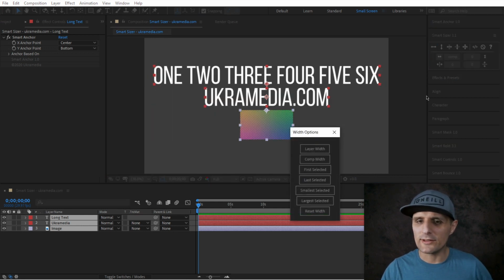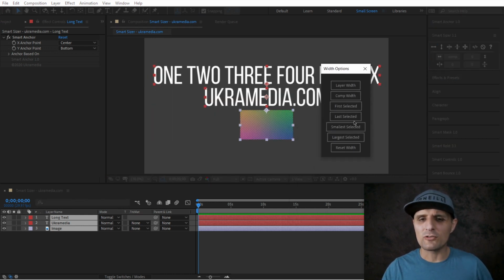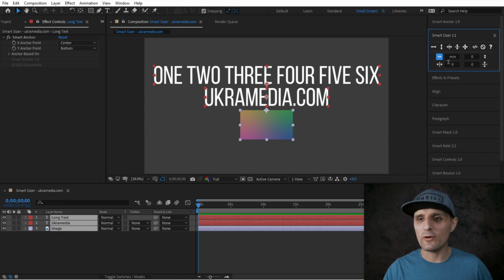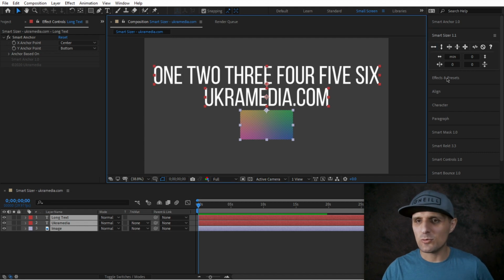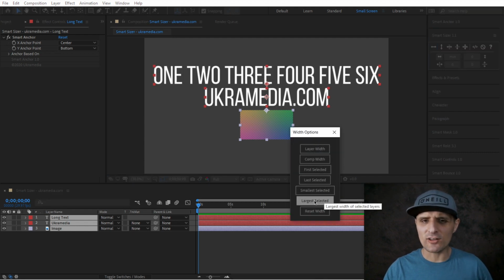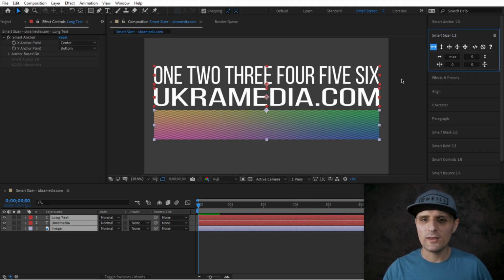Let me undo this. So let's see, what else does it have? You can grab the size of the first selected layer, the last selected layer, or the smallest layer. Right now it says minimum. Because of that, if I do fit to width, it will fit it to the smallest one. In this case, the smallest one is this one right here. So let's see. Yep, that works. And let's see what else. It also has the largest. So the largest one will be that one. You get the concept.